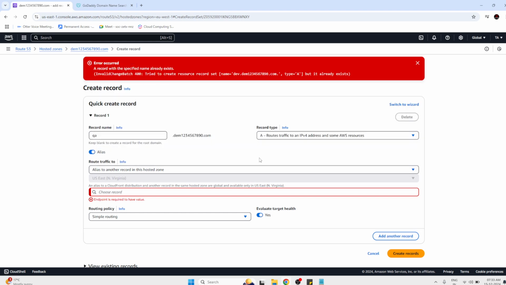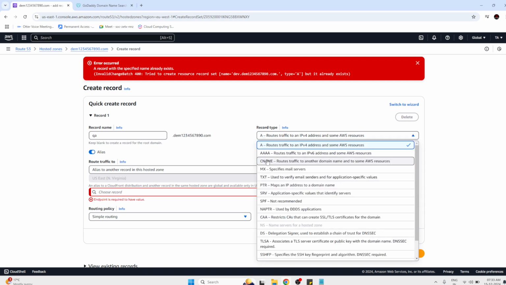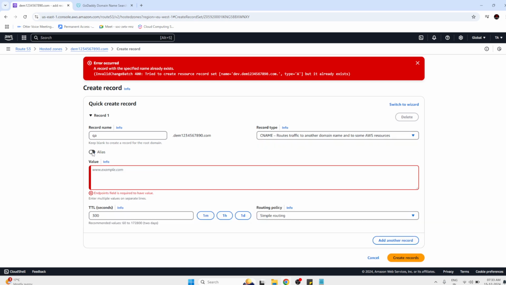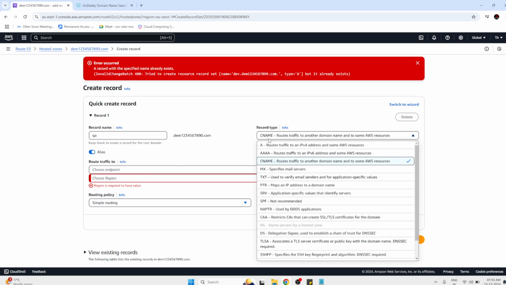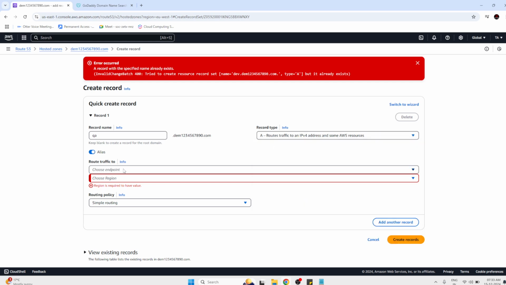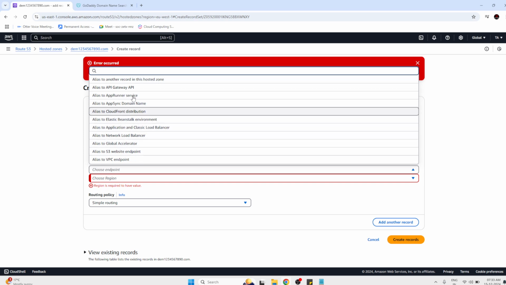See, now it's visible. Earlier, what happened, only CNAME was there. Let me select it. Earlier only CNAME was there in order to route the traffic to a domain name. But I think at the start of this year, I believe, I'm not sure, they updated the A record also. In the A record itself, you can select any of these things. Now you can see clearly.